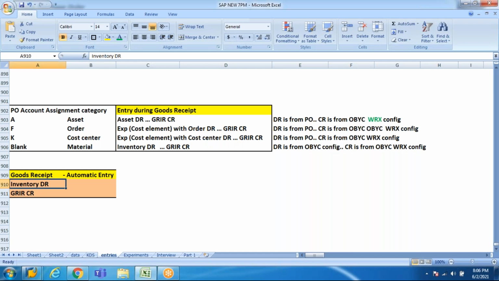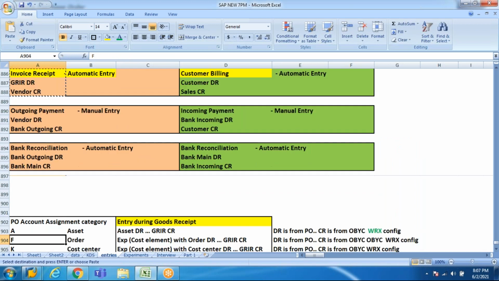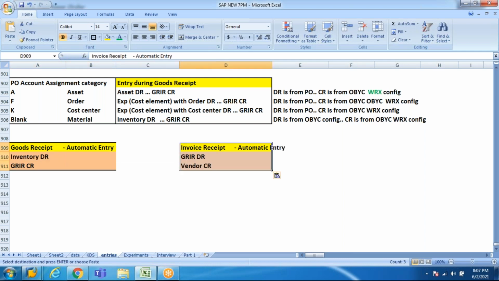Okay, and for invoice receipt, in every case it is the same. Let me put this here.